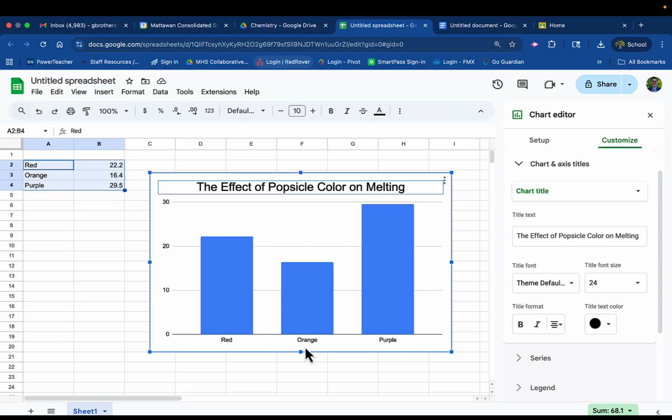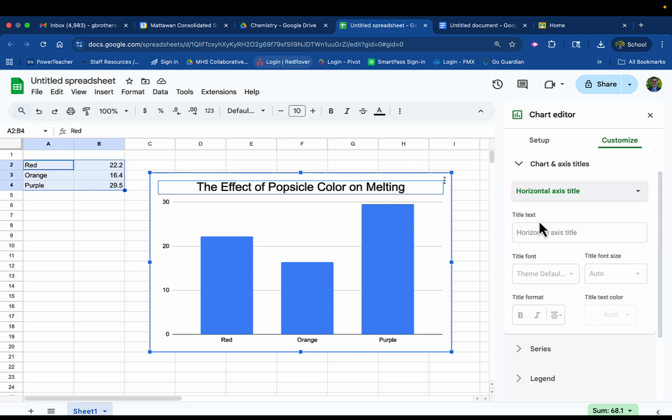Now it's time for us to label both the x-axis and the y-axis. So we're going to come up here. Remember that part where it says chart title? This is a drop-down menu, so we're going to click on that, and we're going to do the horizontal axis first, which is our x-axis. And remember, when it comes to labeling a graph, the x-axis is going to be labeled with the independent variable. So in this case, the independent variable is the popsicle color.